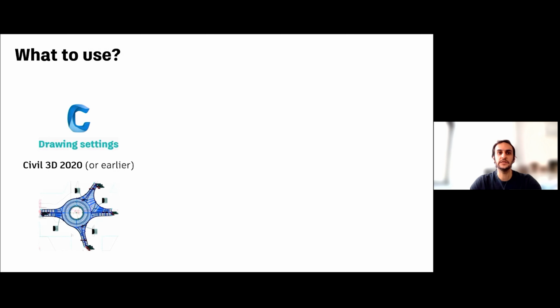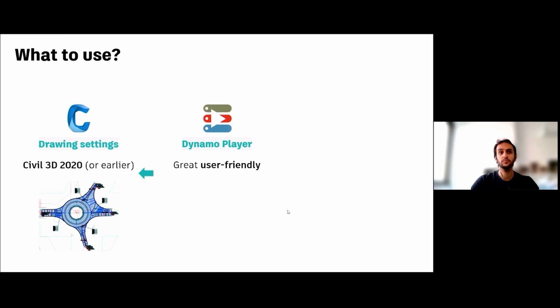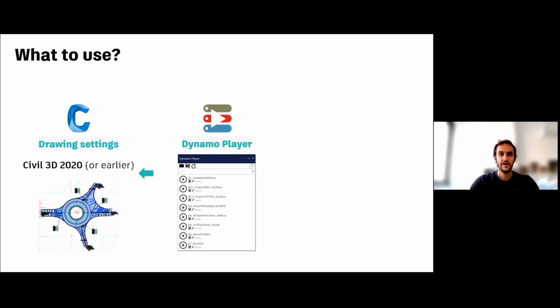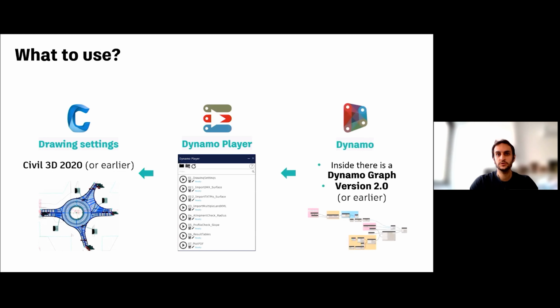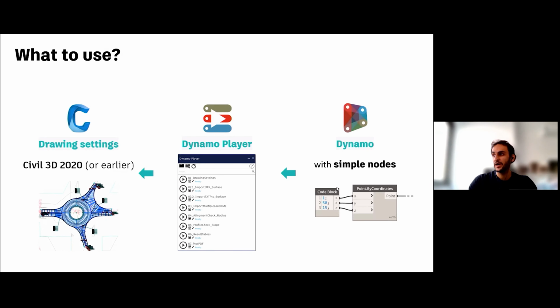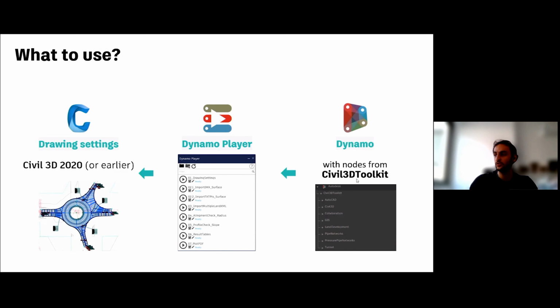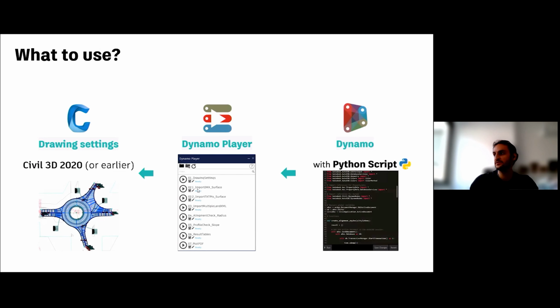What do we need to use to develop and to carry out this workflow? We need to use for sure CV3D in 2020 version or 2021, not 2019. Also, we need Dynamo Player, Dynamo Studio with extra package of CV3D toolkit developed by Paulo Serra. Also, we are using some simple nodes, some Python nodes, and basically this is everything that you need to carry out the proposal workflow.